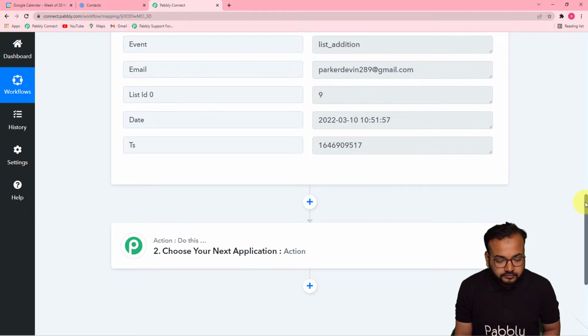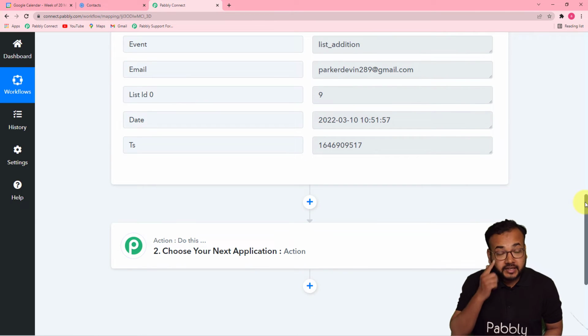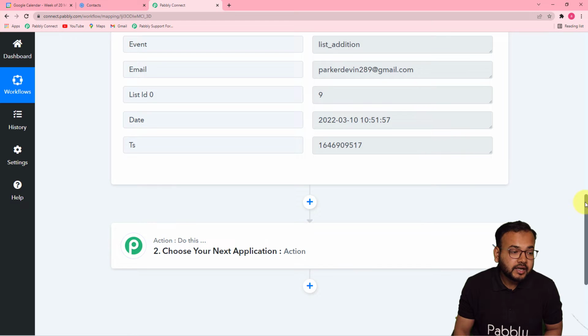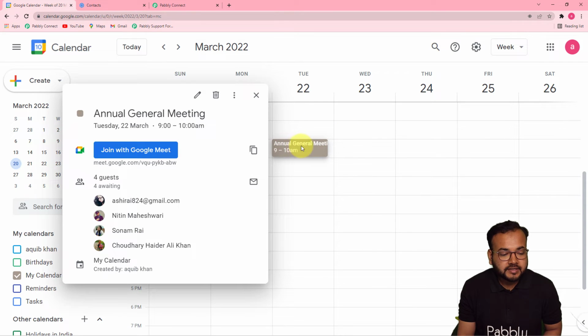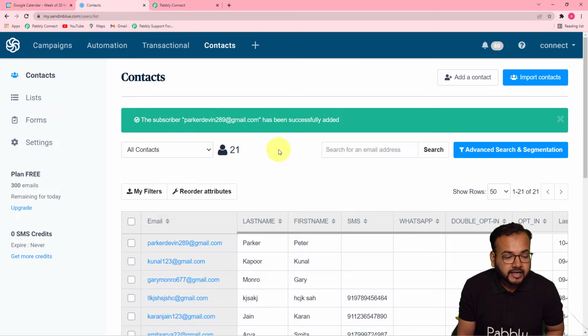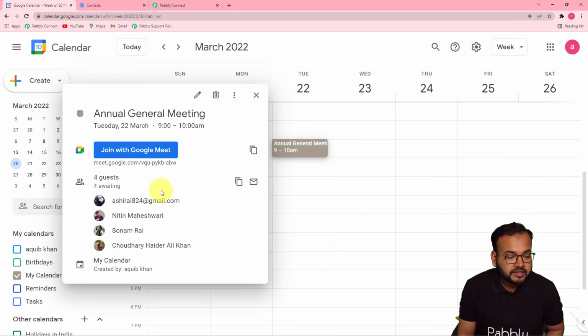Now I want to add this person to an event that I have created in the Google Calendar application. So let me show you my Google Calendar, and here is an event that I have added in this calendar. The name of the event is Annual General Meeting. So now I want to add this contact as an invitee in Google Calendar here. So you can see I already have 4 guests added here, or invitees added here, and I want to invite this person also to this event.